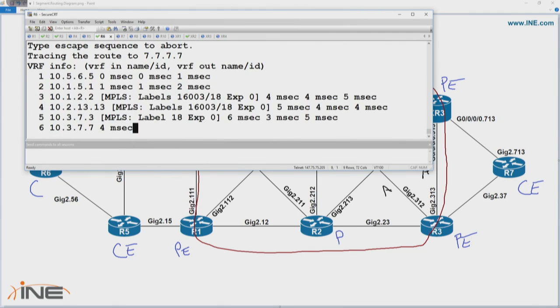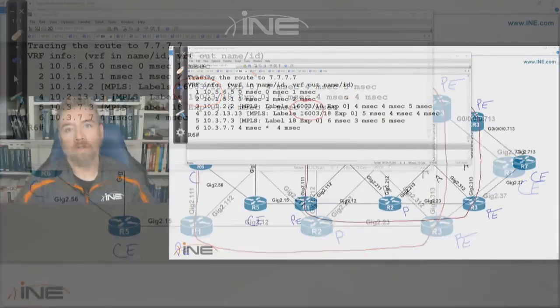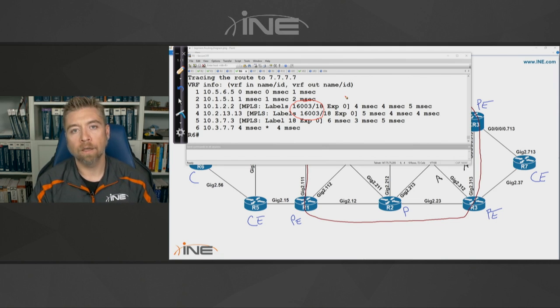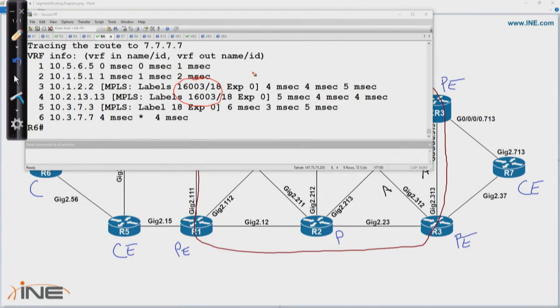Yes. When we trace, now we see the difference. Okay, the key here is that label value 16,003 shows up twice. So instead of LDP swapping the labels that are locally significant on a hop-by-hop basis, router 3 is telling the rest of the OSPF network that, hey, if you guys want to get to my node, use the global block, which is 16,000, use the index number 3, so add the two together, 16,003, impose that, and then forward the traffic towards me.